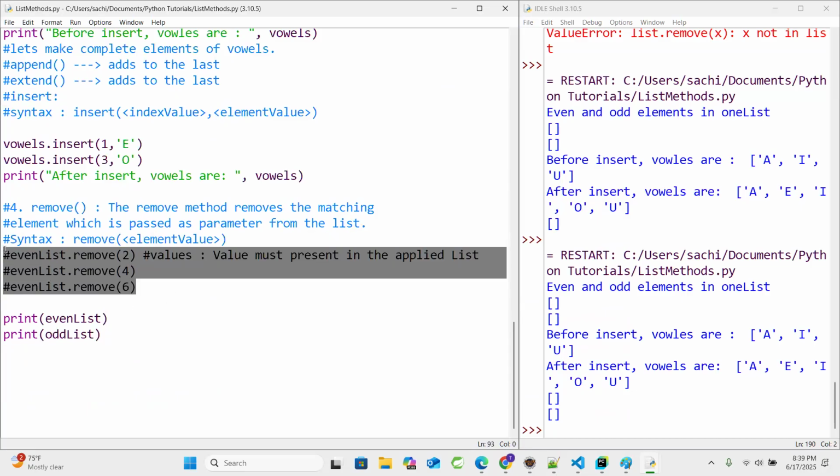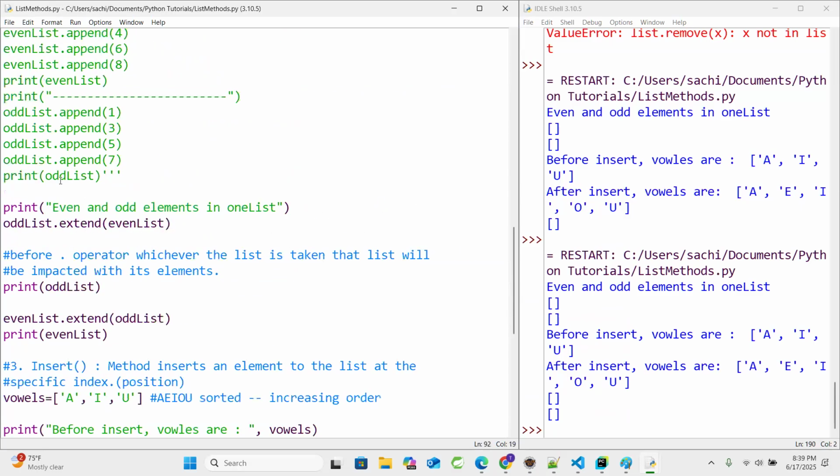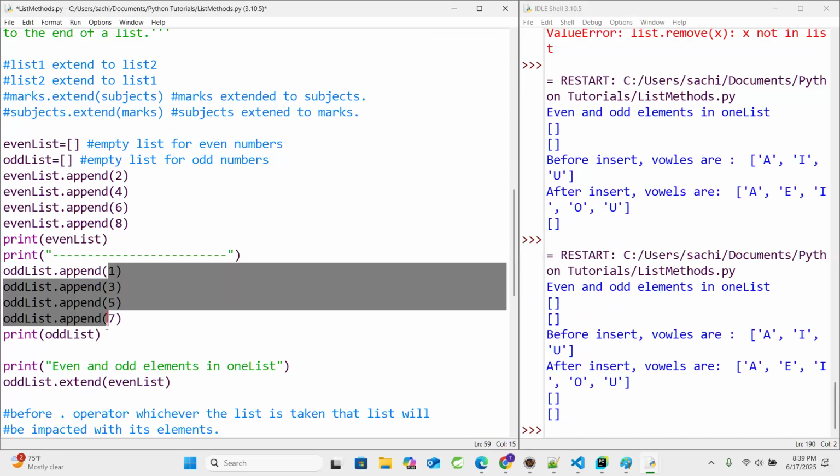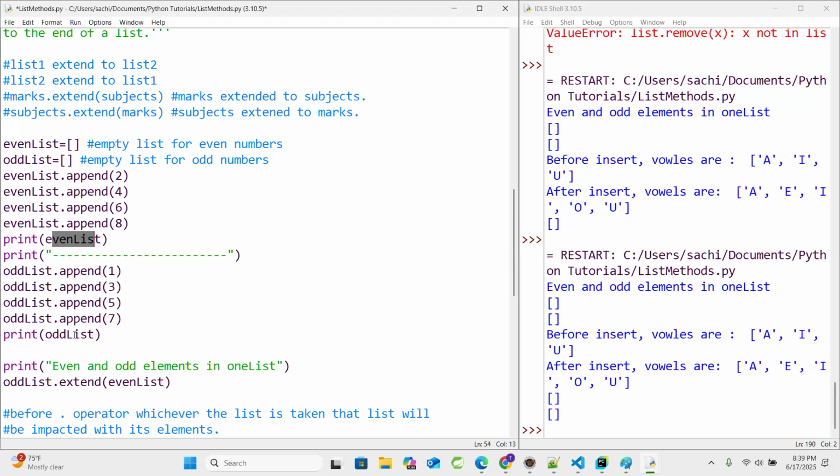So earlier there were other numbers that have been removed, and now I'll take off these comments. If it is append, 2468 will be appended, 1357 will be appended. So I'll print the even list and the odd list. Again it will come back. You can see that's how it is.